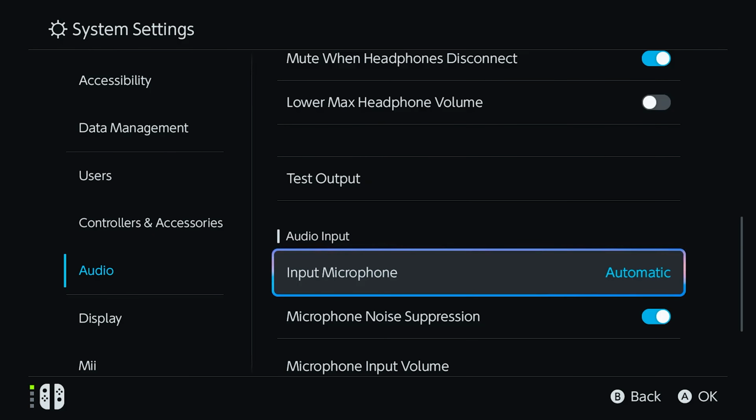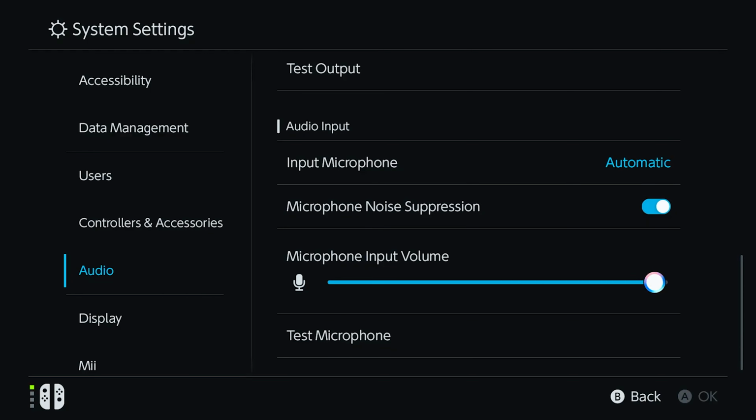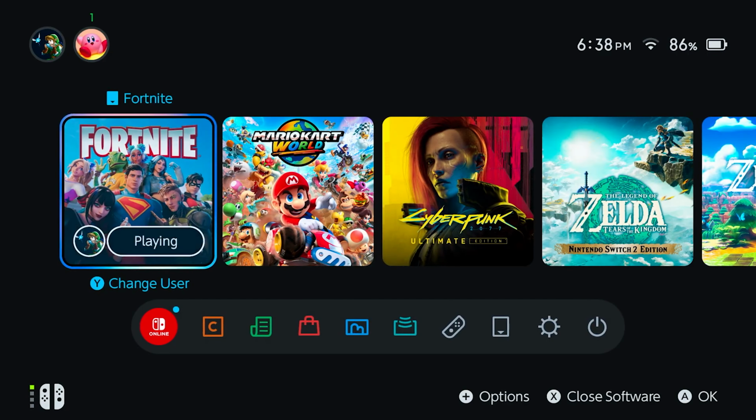This is usually going to use your built-in mic, but if you're using a Switch 2 Pro controller, you can also plug in your headset directly into that audio jack on the controller to use its mic. Next, go ahead and make sure microphone noise suppression is turned on and that your input volume is turned up. Once that's done, you can go ahead and exit back to the home menu and launch Fortnite.